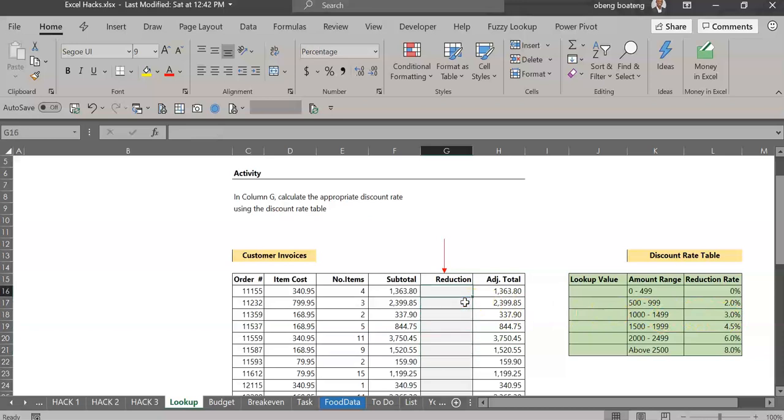We need to use a formula to make life easier. So to do this, we need to first of all create a lookup value out of the range we have here for each line. For example, 0 to 499 will be represented by 0 as a lookup value. 500 to 999 will be 500. So we are basically using the minimum points in each range to create our lookup value. So this 1000, 2000, and then the last one is 2500. This is to make it easier to use the numbers in the formulas.